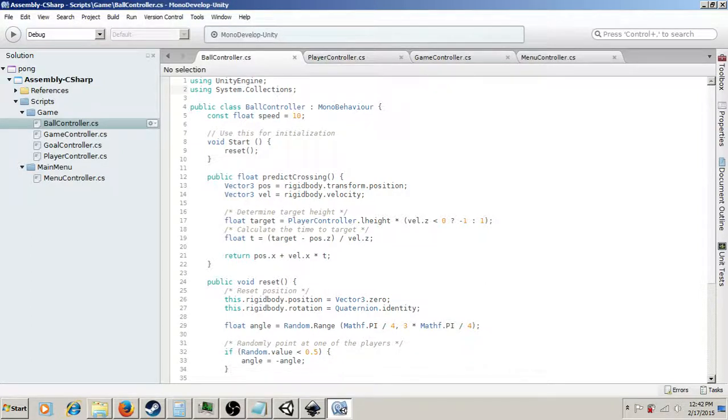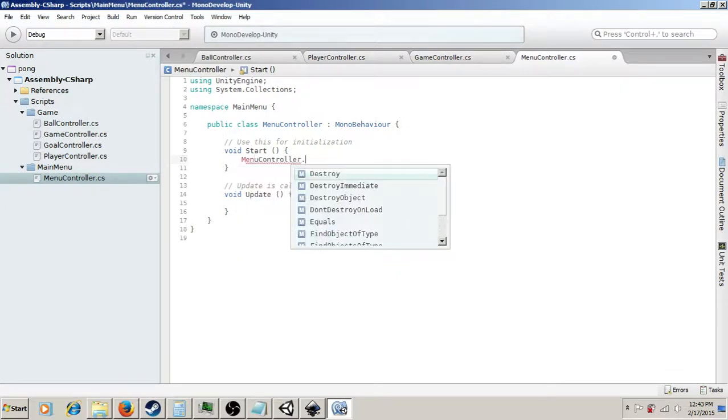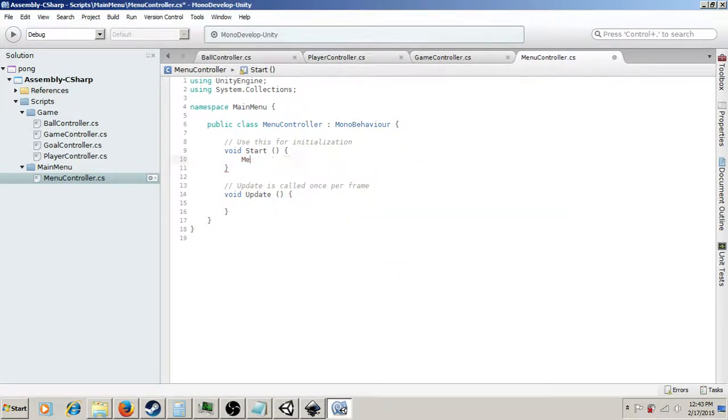But we can also, we don't really have anything else here, but we can just refer to this by its unqualified name, which is without the namespace name attached to it. We can say menu controller here, and because we're within the main menu interface, then that'll work.